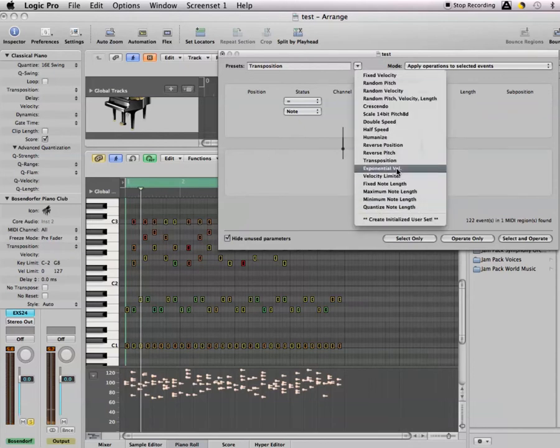We have exponential velocity, which is similar to a crescendo, really, gradually increasing the volume of your notes.